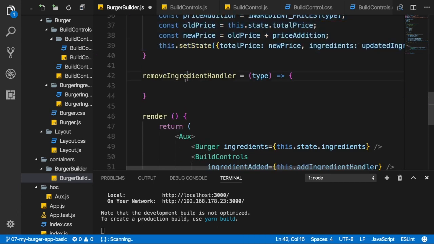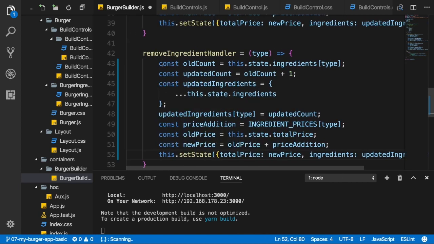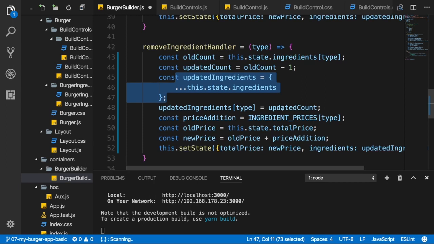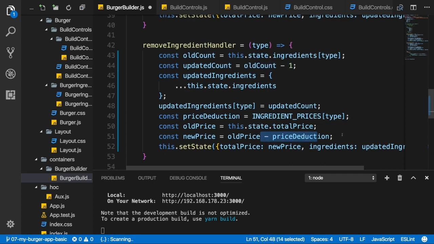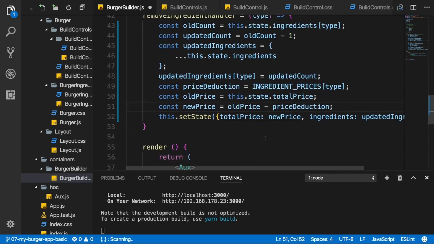So I will copy the code for now, add it here. I'm interested in the old count. The updated count is the old count - 1. Updated ingredients still follows the same logic here. And the same for the price, though it's of course not a price addition, it's a price deduction, which I then also want to deduct here and not add. And that actually is all. So I simply reduce my ingredient count by 1 and I deduct the price. Now with that, we're updating the ingredients and the price again.